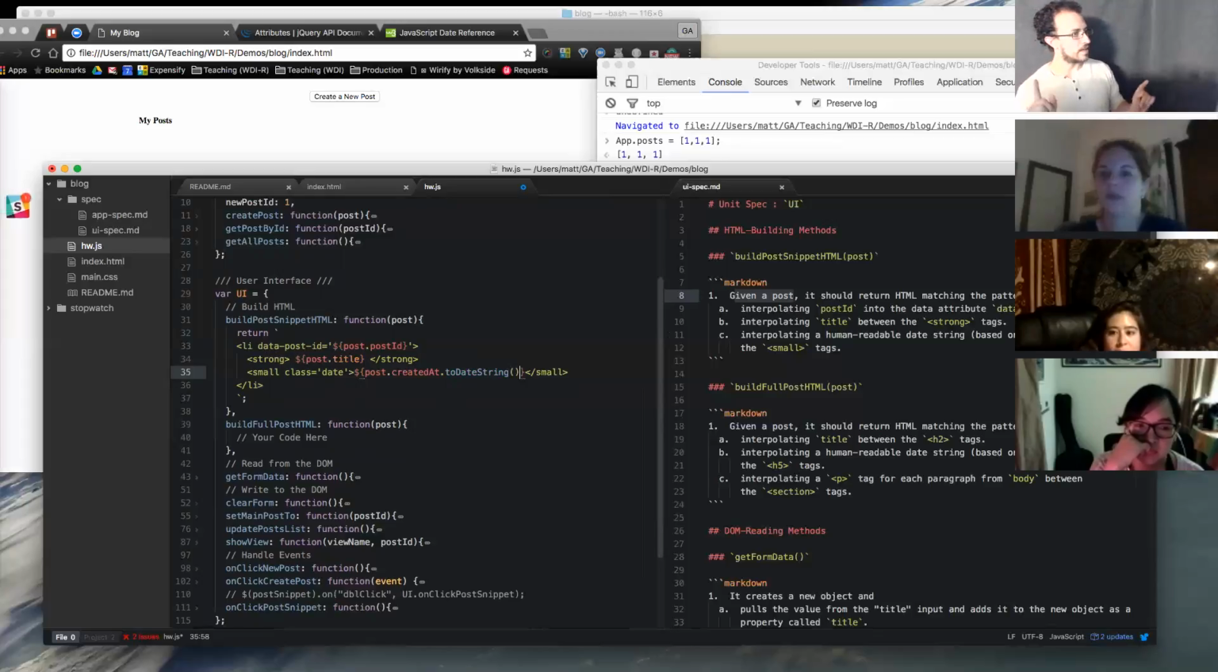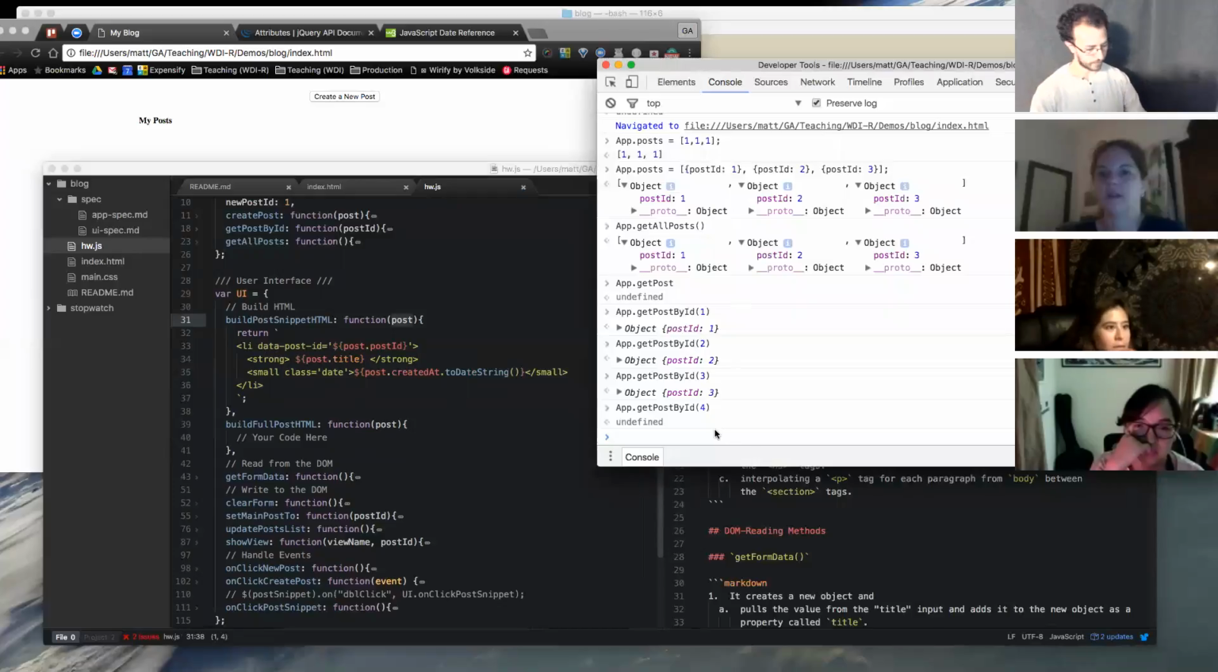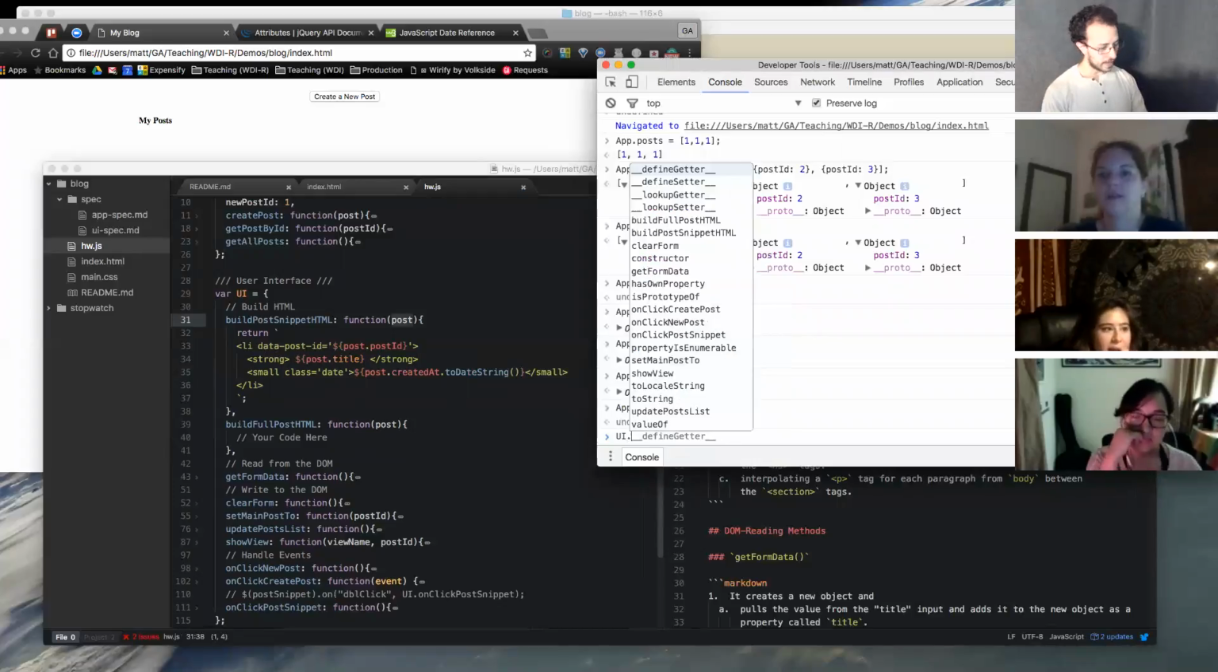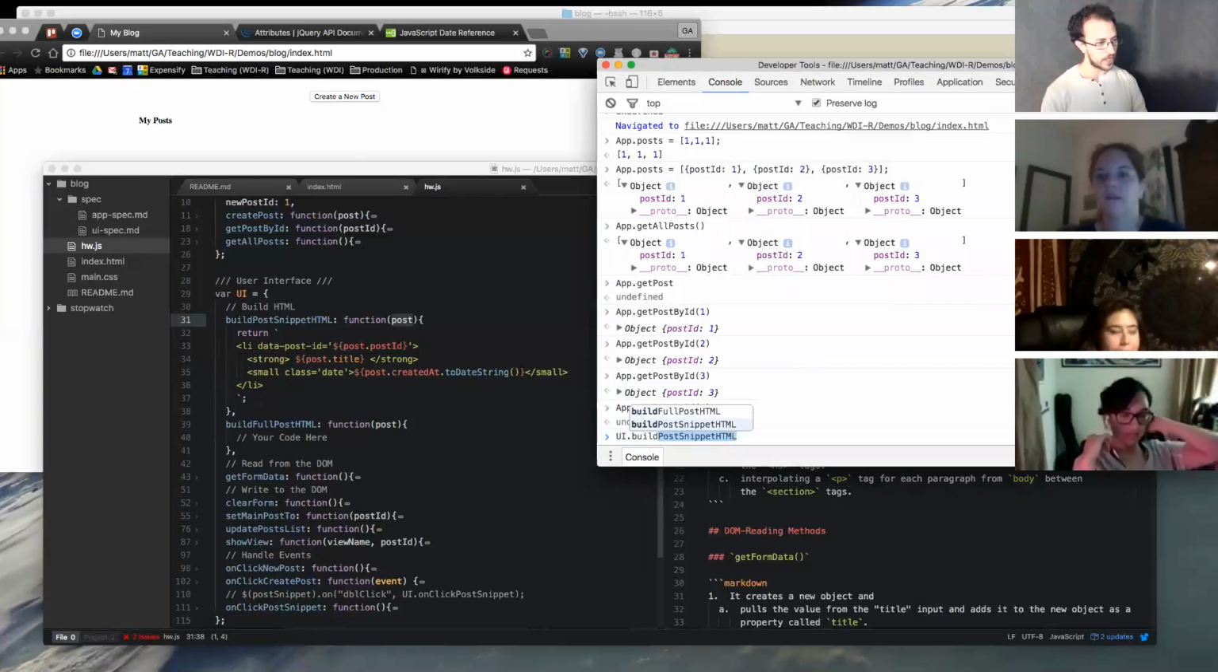All right, let's test this. This doesn't really depend on anything other than the post that we pass in. Let's try it out. All right, UI.build post snippet HTML, and I'm going to give it a dummy post object.